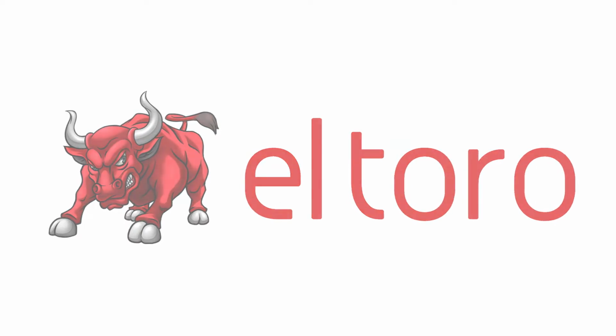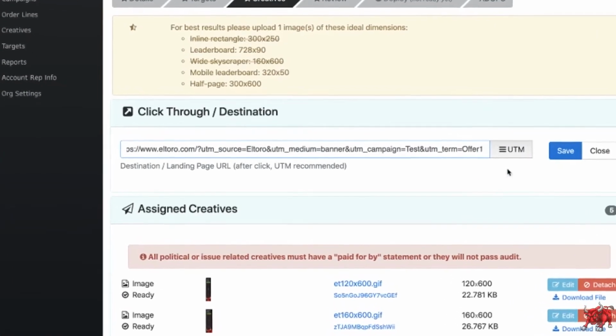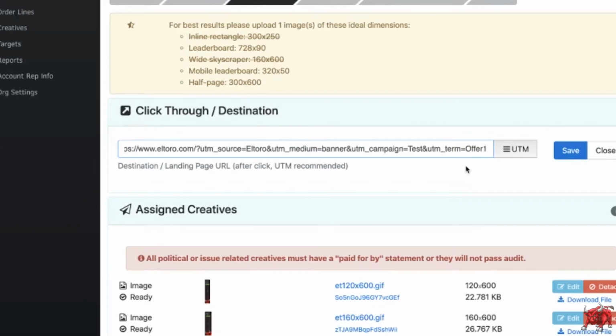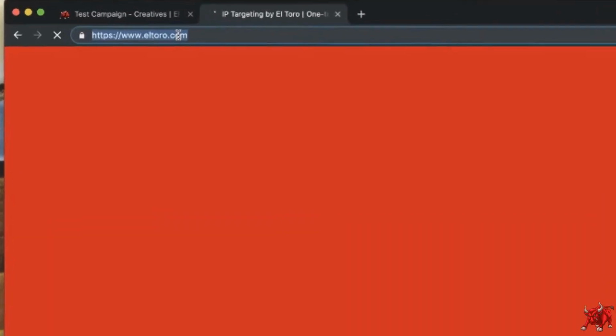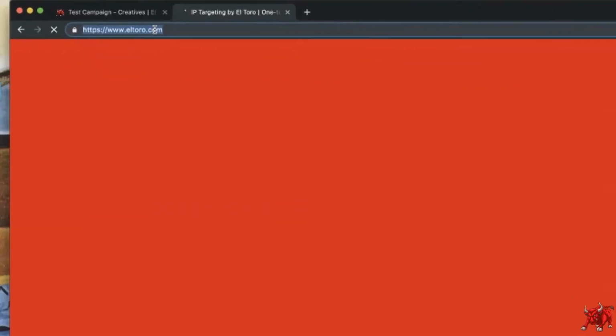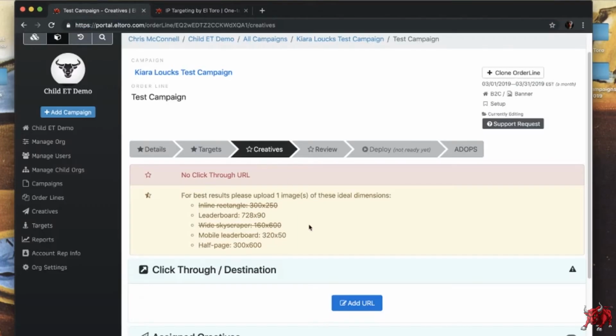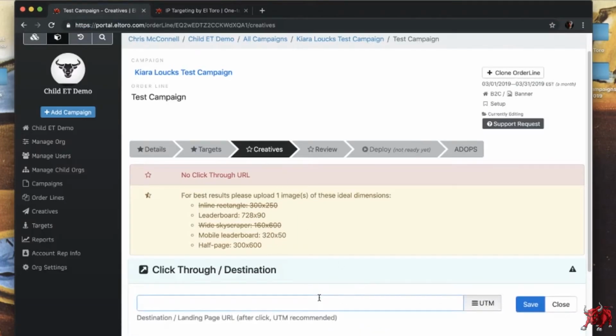How to implement UTMs. If you have your own UTMs to add to your URLs, go ahead and copy and paste the URL plus the UTM in the landing page input field on the Creatives tab of your order line. If you want to use the UTM builder within the portal, just enter your URL and click the UTM button to the right of the landing page input field.